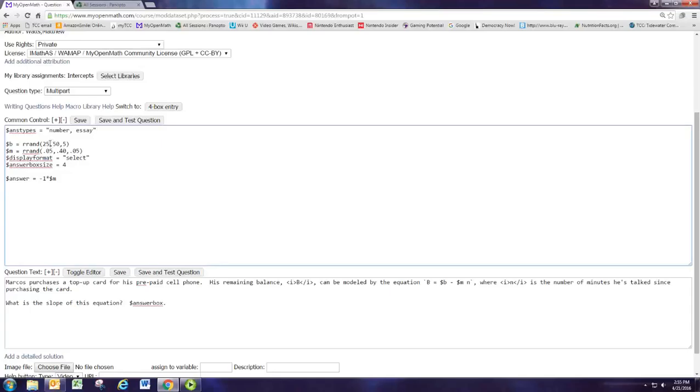Okay, so you can look in the appendix for if you have different types of problems what these code names are, but this is for a number answer and that's for a written essay response. So now it knows there's two parts to the problem. The first is a number, the second is an essay.